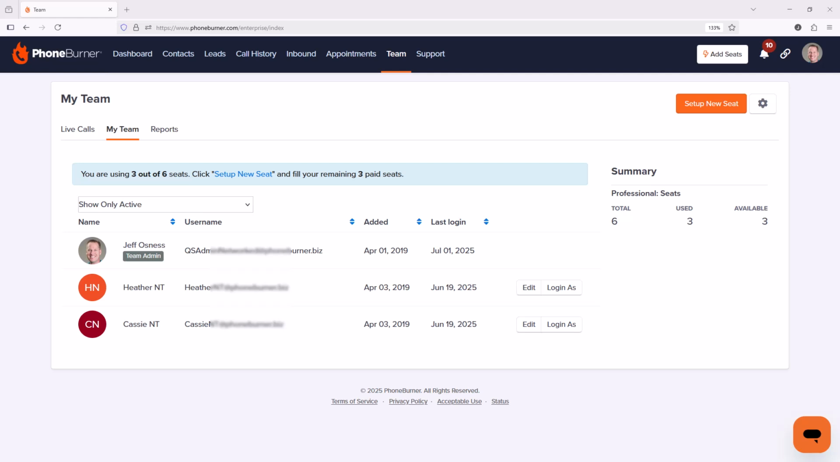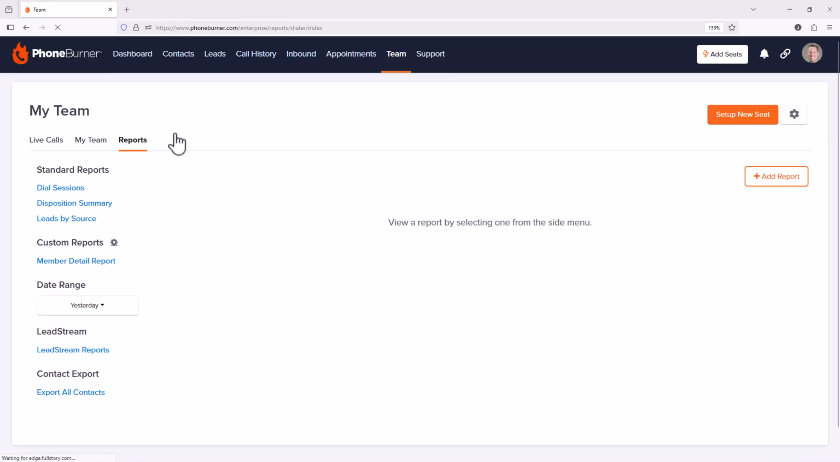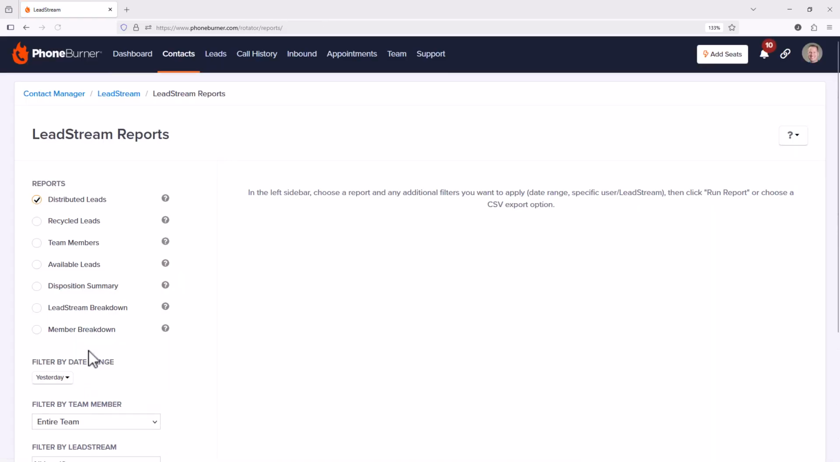Now you may already know about reports that are just part of PhoneBurner, just the general reports, as you can see here on the screen. But LeadStream reports can be accessed from the Team Admin Report section. You'll see this LeadStream Reports link. When you go in there, you're going to see all of the different report types that are available to you as an admin when you're taking advantage of the LeadStream feature of PhoneBurner.